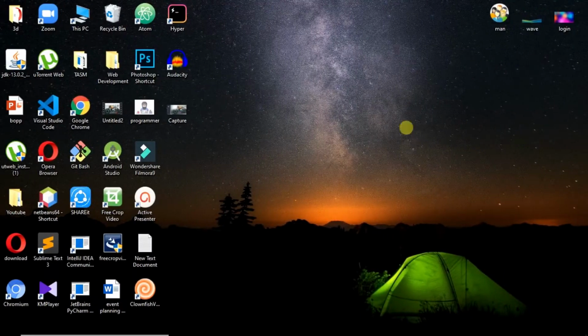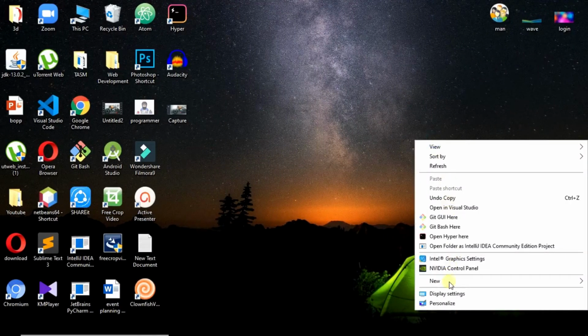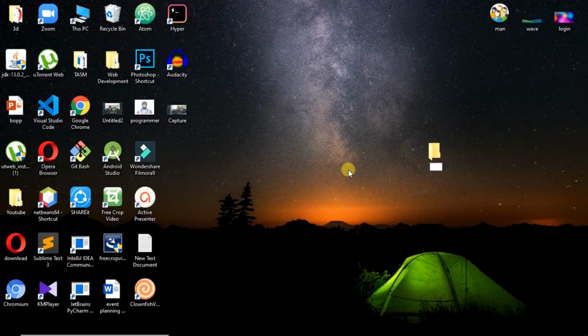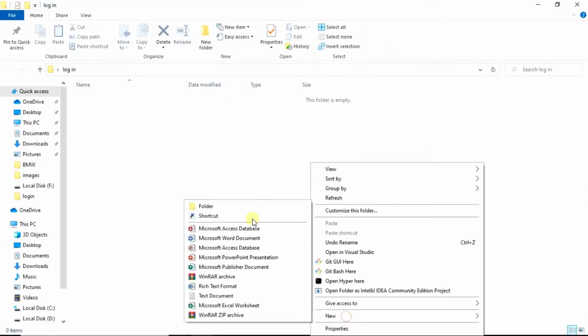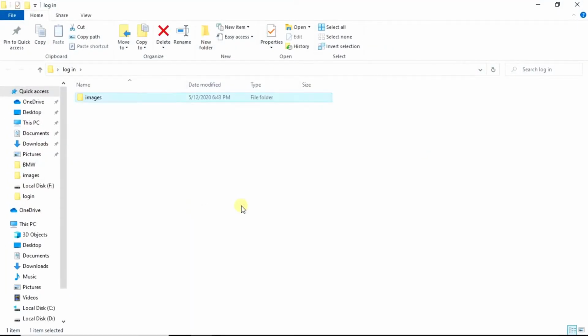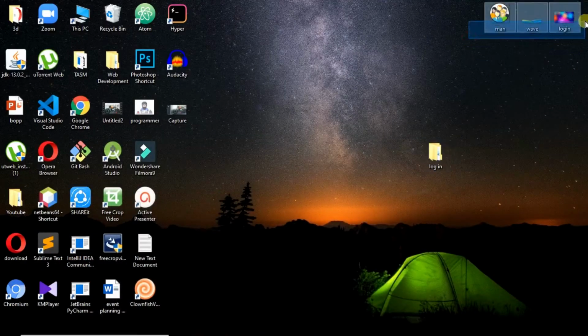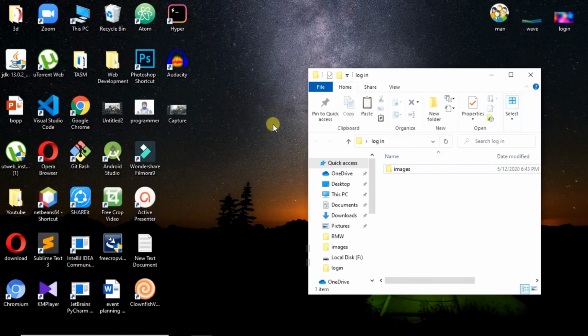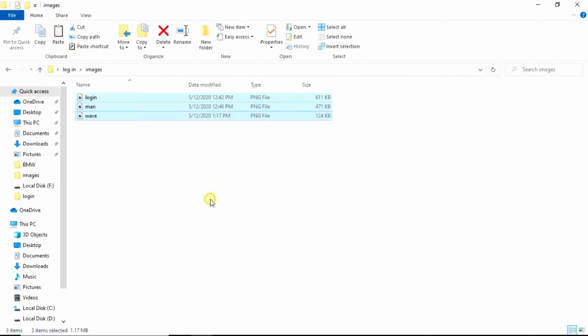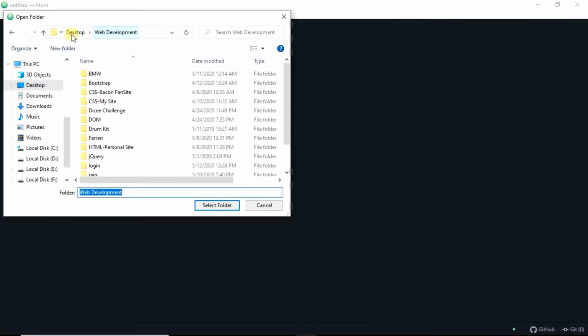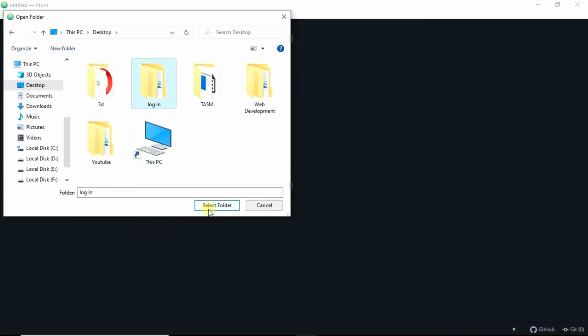So first thing first, we will make a new folder on our desktop, that is login. Inside that, we'll make a new folder which is images. In images, we'll copy all the images. I will provide the link in the description, and I'll copy it and paste it in the images folder. Then I'll open the Atom text editor and open the login folder in here.